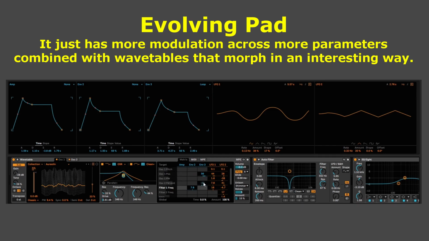And I've got the modulation sources all targeting the wavetable position in addition to everything else that I showed in the previous sounds. I've also got the modulation sources modulating the Oscillator 1 and Oscillator 2 pan. So the sound not only evolves as it's sustained, but it also pans around its space in a way that I think is cool.